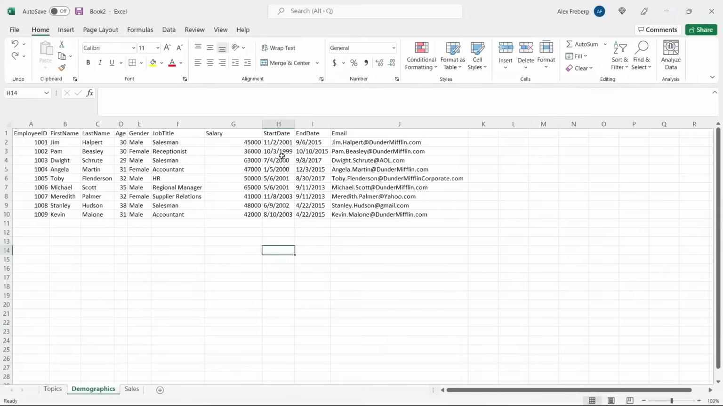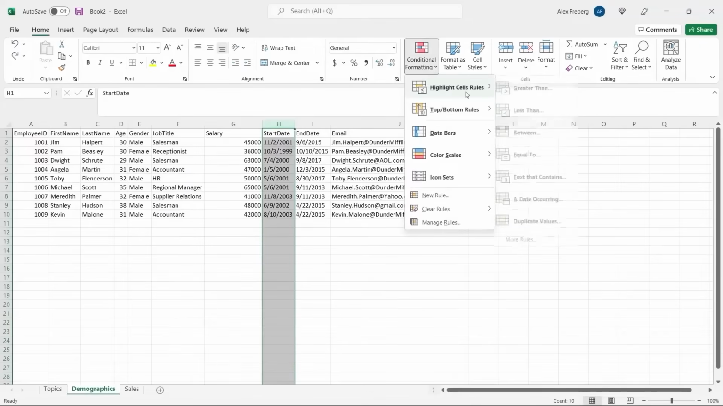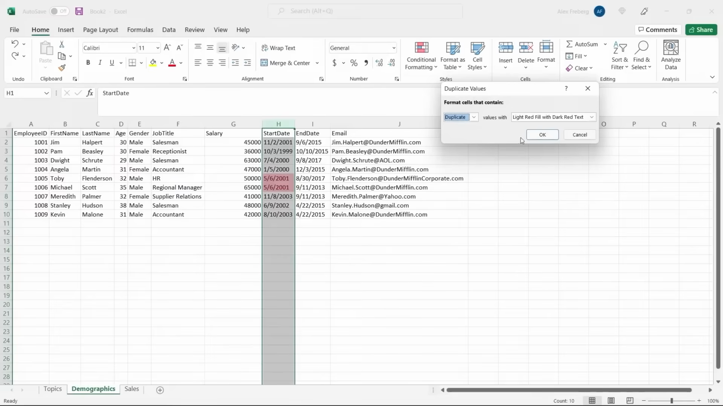If you go to the start date, you can see that we have a duplicate value right here. And if we go over here to conditional formatting, highlight cells rules, and duplicate values, it is going to highlight the duplicate, and that says duplicate right here. Now we can go through here and click on unique, and then it would highlight all the ones that are not duplicates. So you can use it in a similar, inverse way.